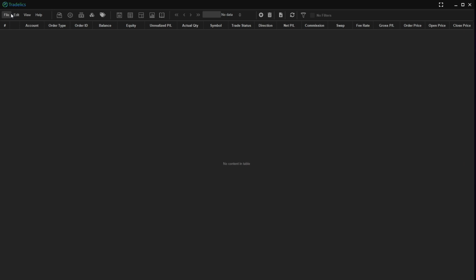When you start Tradelics for the first time, you'll see an empty workspace. The first thing you need to do is create a new file. A file is where Tradelics stores all your trading data. You can choose the structure that works best for you. For example, you can create a separate file for each trading account, or you can store multiple accounts in a single file. Tradelics is designed to be flexible, so you can organize your trading data in whatever way suits your workflow best. Let's create a new file.